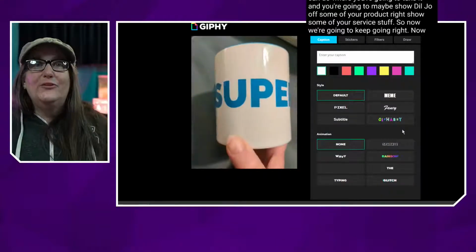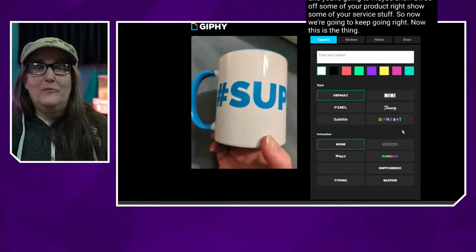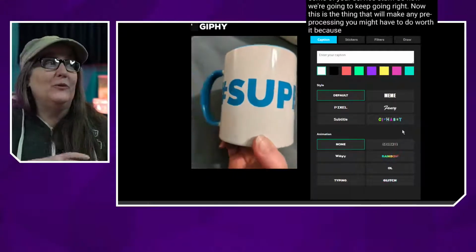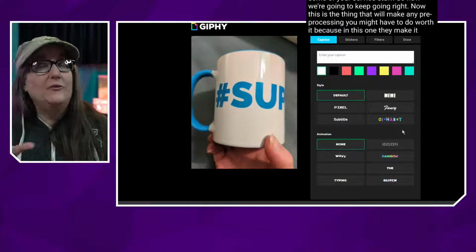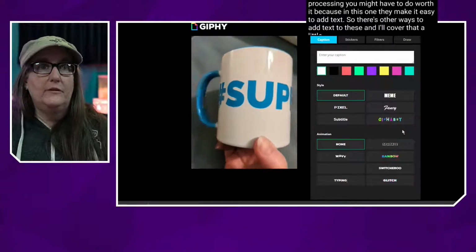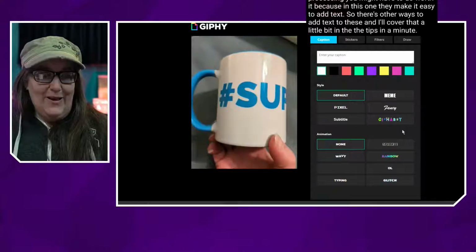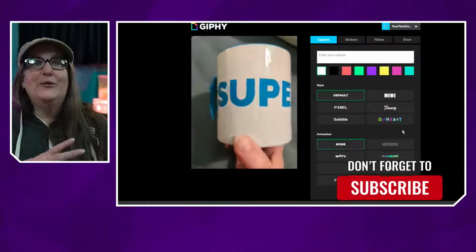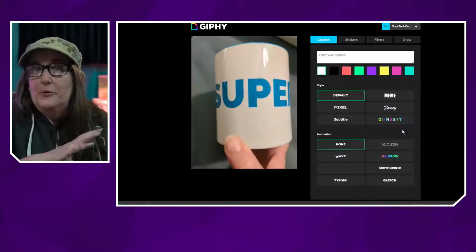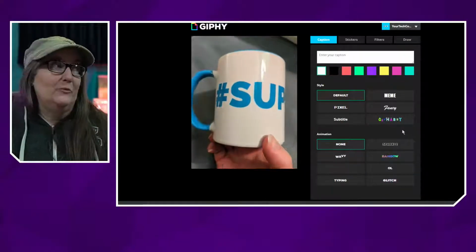Now, this is the thing that will make any pre-processing you might have to do worth it, because in this one, they make it easy to add text. Now, there's other ways to add text to these, and I'll cover that a little bit in the tips in a minute, but the cool thing here is that they'll let you do it right in the tool. So it might be worth the price of a little bit of prep time for your video in order to get this benefit out of it.